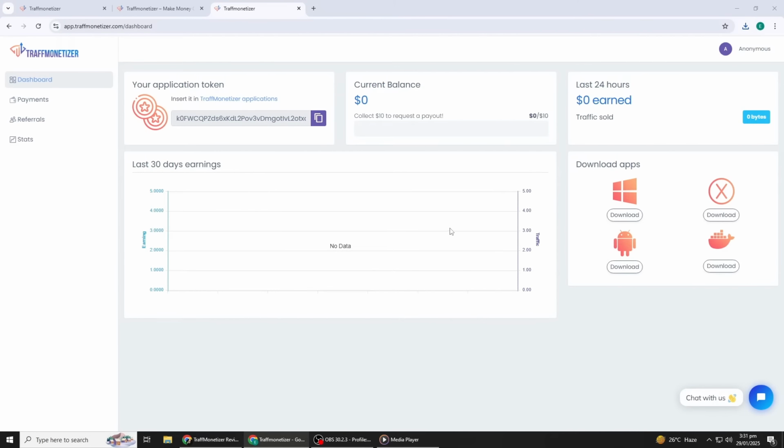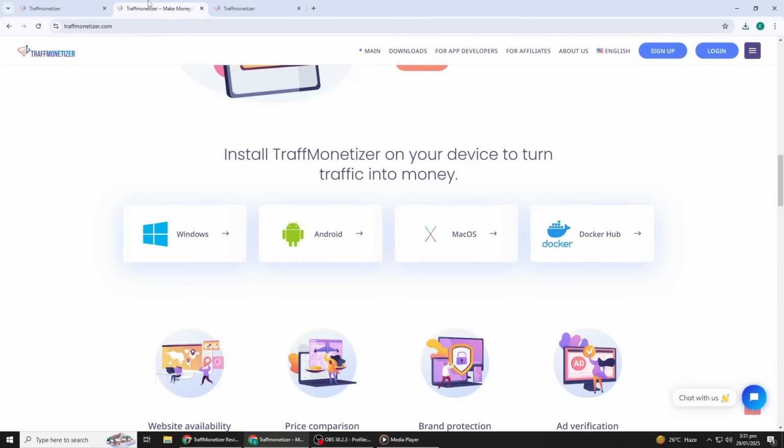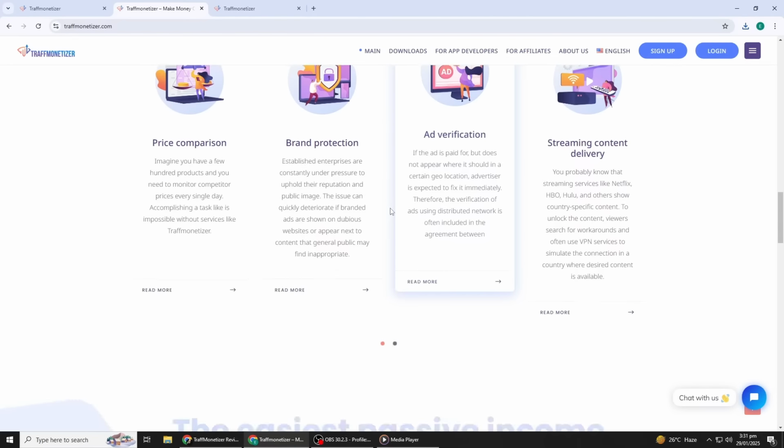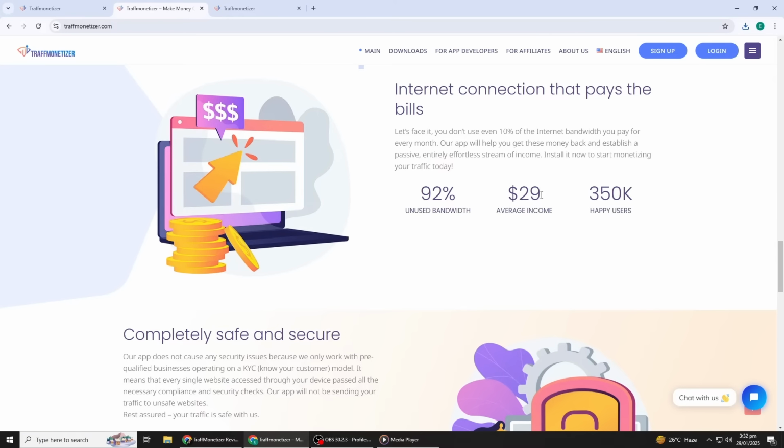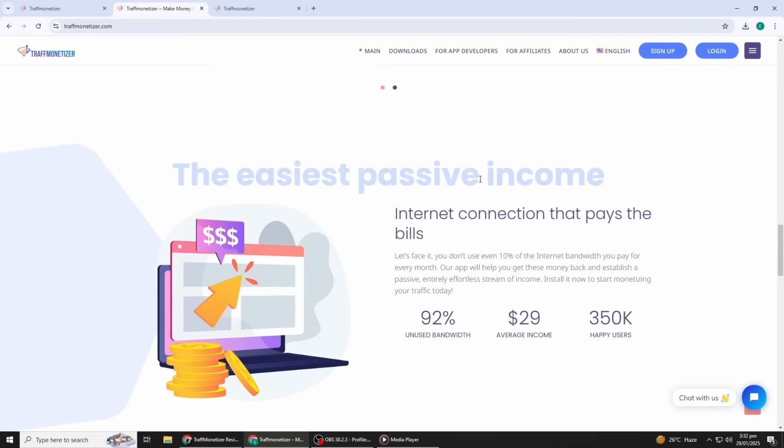When it comes to earning potential, Traffmonetizer provides a passive way to generate income by sharing your unused internet bandwidth. On average, users can expect to earn around $29 per month, but this amount is highly variable. Several factors influence how much you can earn, including your location, internet speed, and the demand for bandwidth in your region. Some users may earn significantly more, while others may make much less. It is crucial to set realistic expectations and understand that this is not a get-rich-quick scheme, but rather a passive way to make a small amount of extra income.